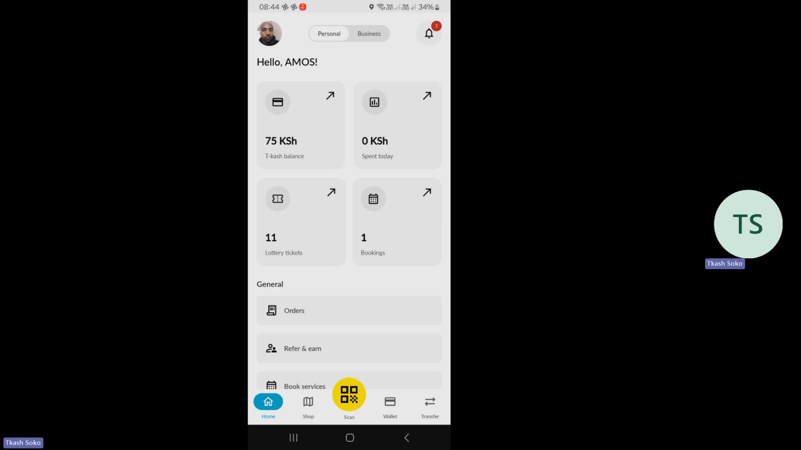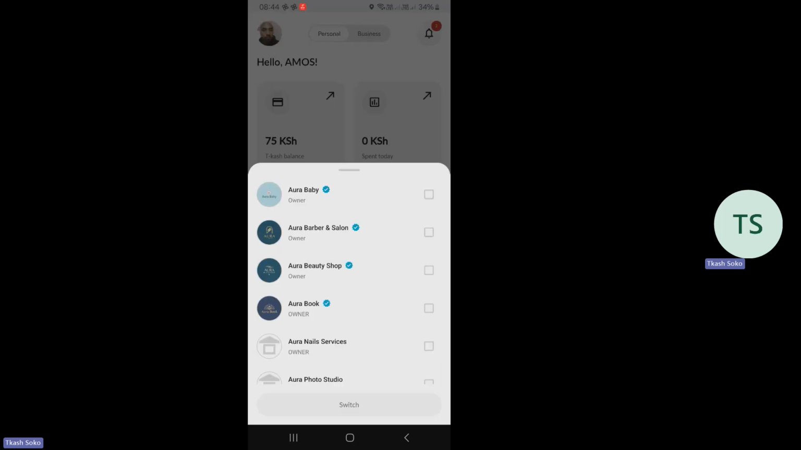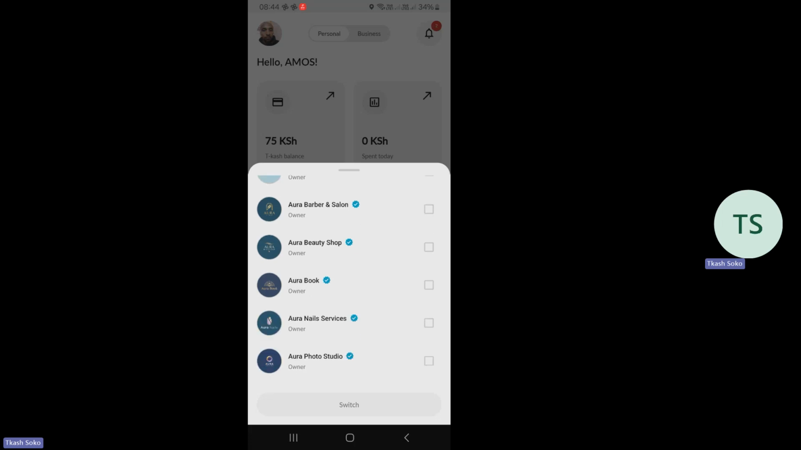So how do I do that? Pale, in between my profile picture icon at the very top and the notification bell, there is the word personal or business. Hapo ndo nitaguza the word business. Nikiguza the word business, now this is what the app brings to me. The various shops that I have or the various shops that I own.